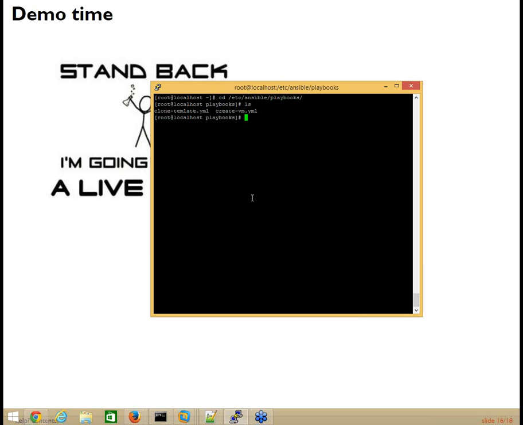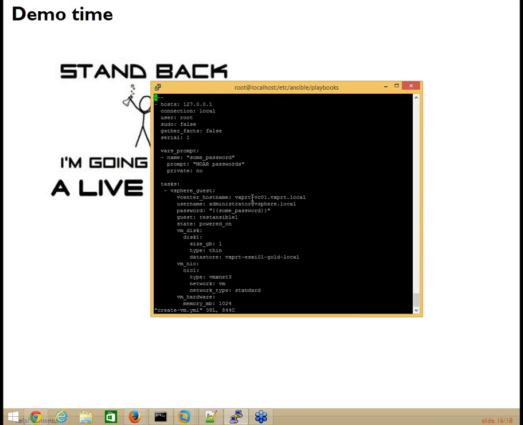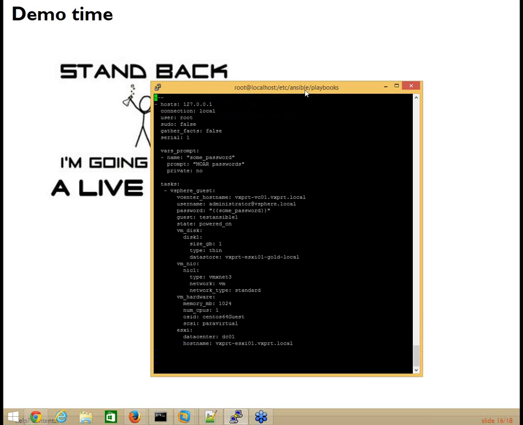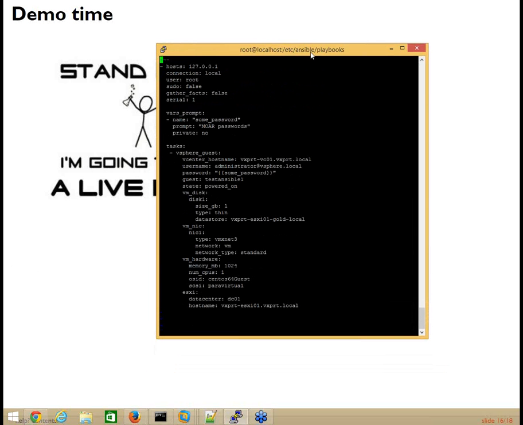So let's open up one of these files and take a look at what it looks like. You can see here, similar to the slide I had before, I've got my host information, which for this particular playbook is not really relevant, but it needs to be part of the playbook in order for it to be a valid playbook. I've got my prompt in there, so it will prompt me for a password when I run this playbook.